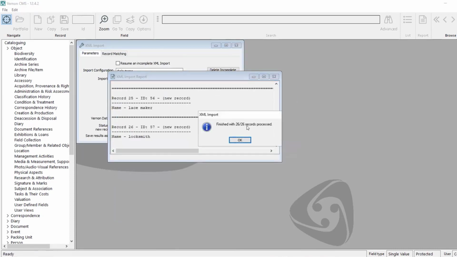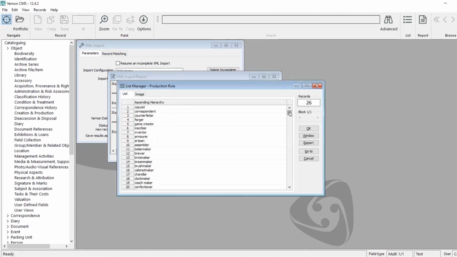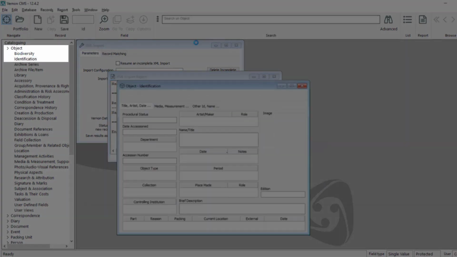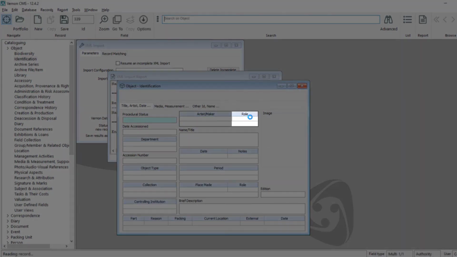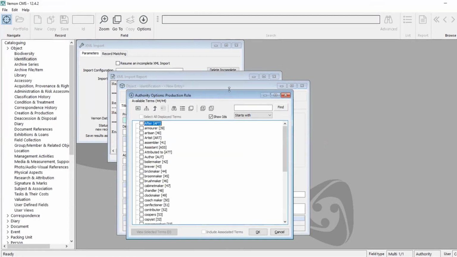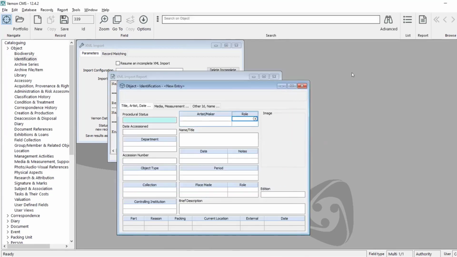So those 26 records were imported pretty quickly. They were pretty simple. So I can go OK, and see the list of them there. They've all been imported. And what I can do is go to Object, Identification, and then in the role field, I can click the options button and I can see that those terms have been added. So we already had some existing in there. You can see the brick maker, the broom maker, Tinker the Tailor, candlestick maker, all in there. So I can cancel out of there.